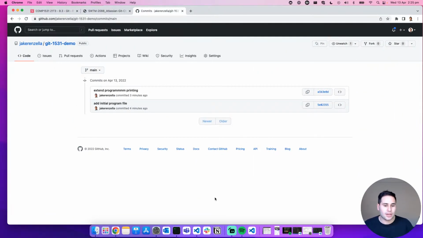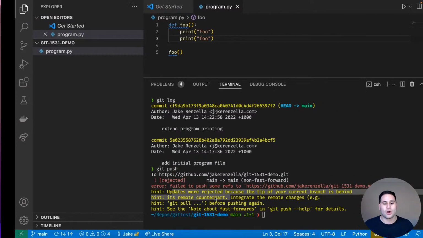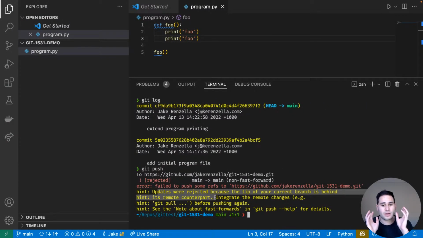Now, in this specific circumstance, if we think about what we have locally and what we have remotely, can you guys tell me which is the copy that we actually want? Is it the one on the repo, on the remote server, or is it the one we have locally? Which is what we actually want?